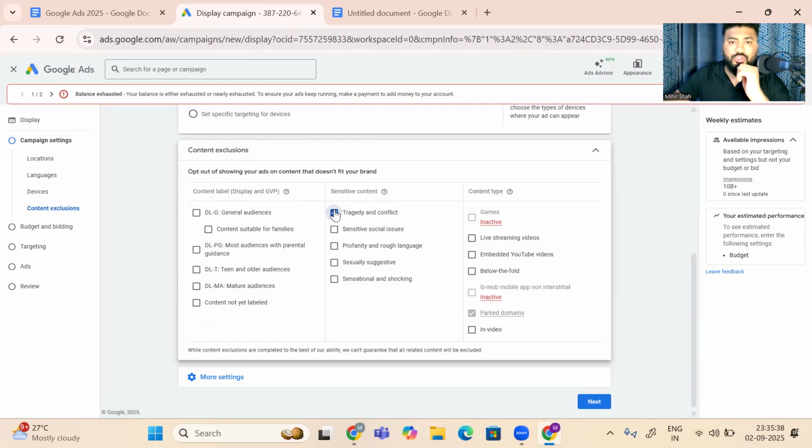So anything showing such war-related stuff, I can avoid. So tragedy, conflict, earthquakes, floods, etc. Sensitive social content, profanity, sexual, suggestive, sensual or shocking content, I can decide. Ideally, it's a good practice to avoid your brand from showing here, right? And you can see, general audience, content suitable for families, all of this we want. Teen or older audience, mature audience.